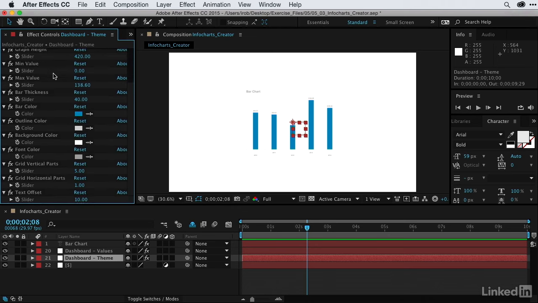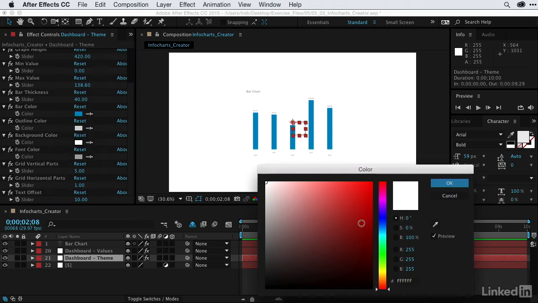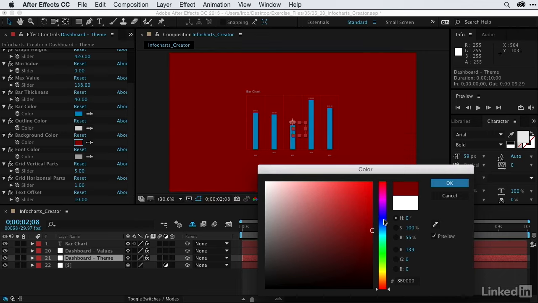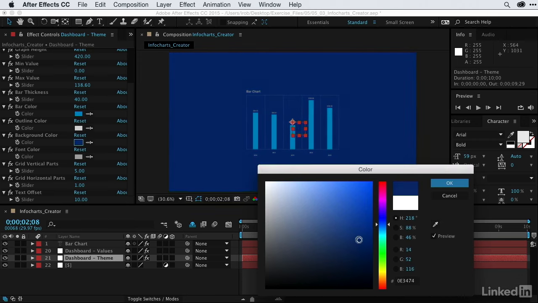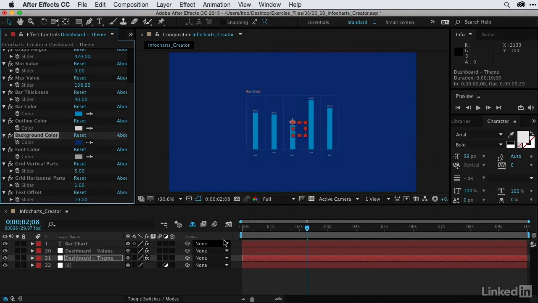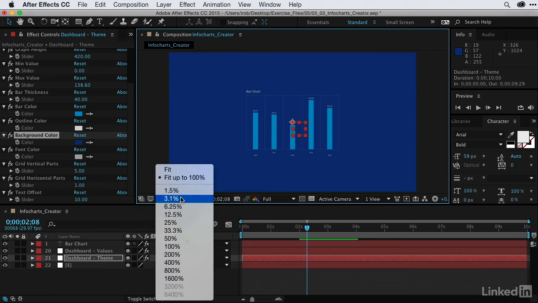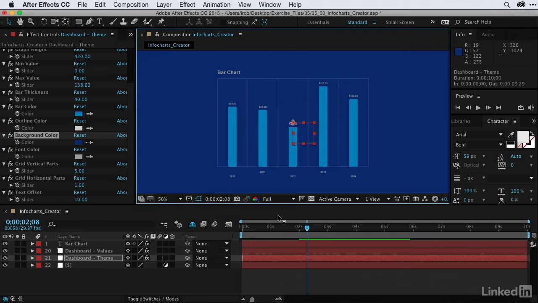So if I scroll down here, I could go to background color and I'll just click in this color well and let's choose a different background color. I'll actually choose kind of a dark blue, maybe make it a little less saturated. There we go, and I'll click OK. Now, I still can't really read anything, but I am at 30% magnification. So let me bump that up to about 50%.